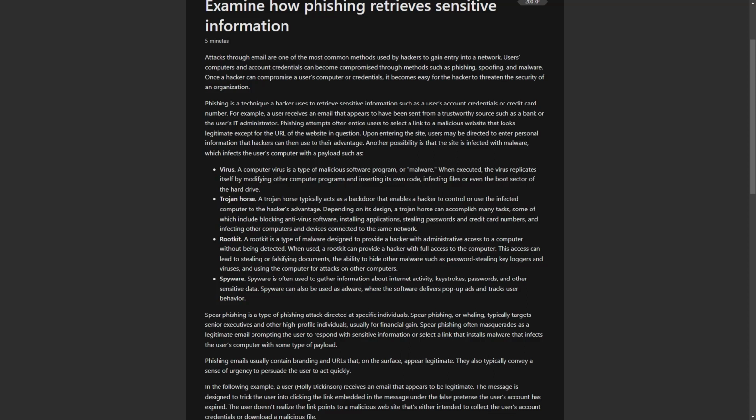or credit card number. For example, a user receives an email that appears to have been sent from a trustworthy source, such as a bank or the user's IT administrator. Phishing attempts often entice users to select a link to a malicious website that looks legitimate except for the URL of the website in question. Upon entering the site, users may be directed to enter personal information that hackers can then use to their advantage.